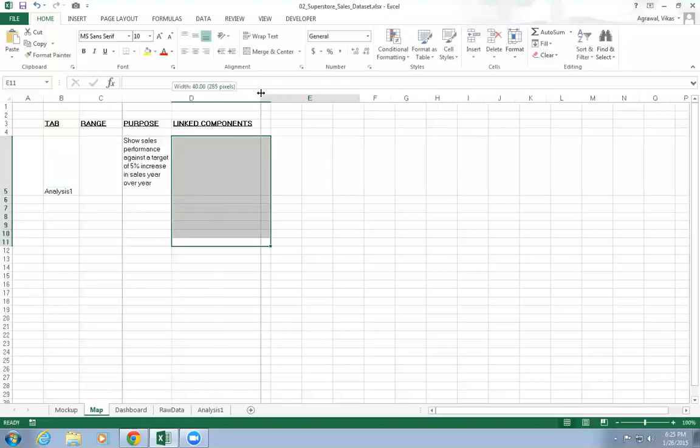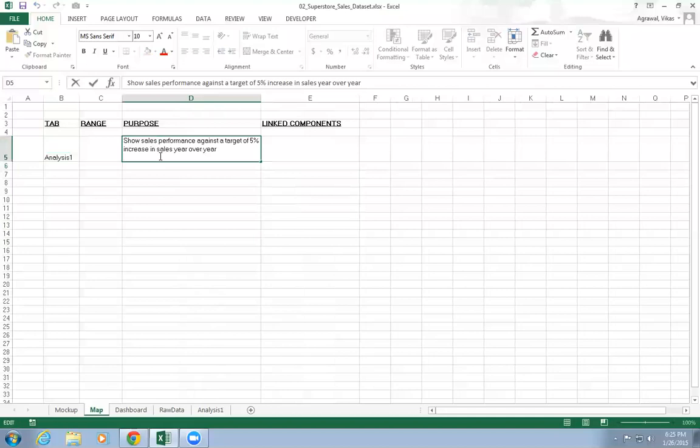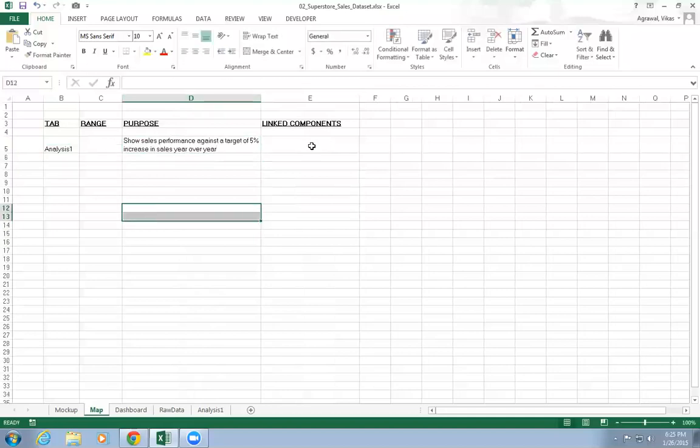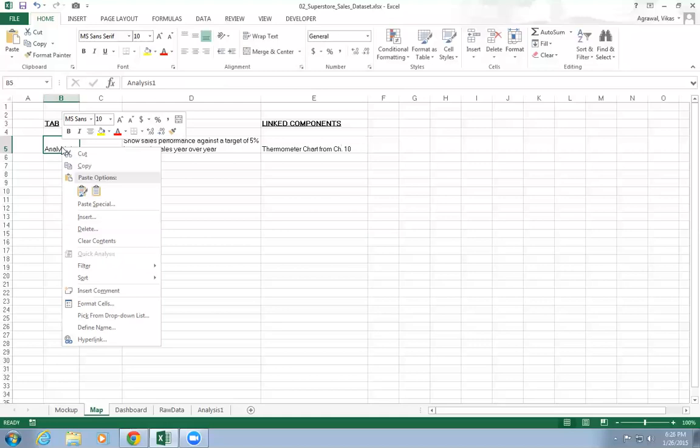Are you guys with me? So that's the purpose of that analysis there, right? And what are the link components? Say, from chapter 10. Are you guys with me? Right. And this one I can link. I want to link this one to the analysis tab. So I'm just gonna go here. Can we do a right click on it maybe? Okay. Hyperlink.